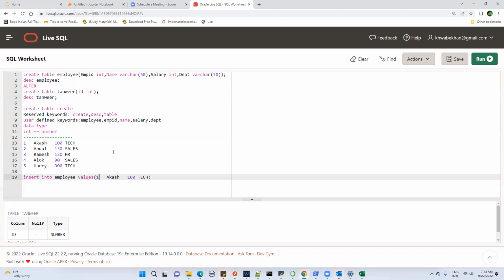Okay. But one thing you have to be careful about, you have to give a comma after each and every data. These all are data. One is the data, Akash is the data, 100 is the data, and tech is the data. Okay. So this is the format you have to use in order to insert data in a table. One more thing you have to take care of here, the data which is in alphabets, like A, B, C, D, you have to keep that in quotes. Okay, we have to keep that in quotes.